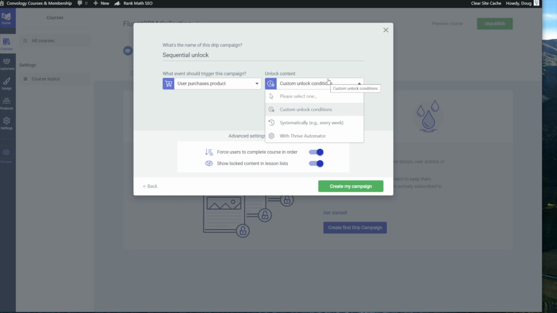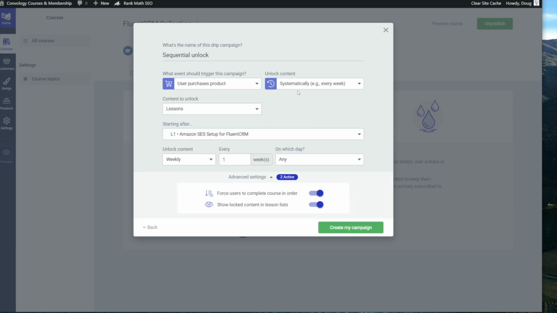or you can do a compound drip effect here where, let's say, a user purchases a product and we want our lessons inside of our course to unlock one lesson every week on any day of the week, depending on when they signed up. We can still do that and basically force their progress to be limited based on time while still forcing them to complete the lessons in order. So if you look down here, we have force users to complete the course in order, and that's really what matters. So you can mix and match your drip.